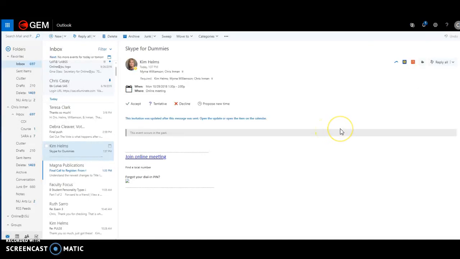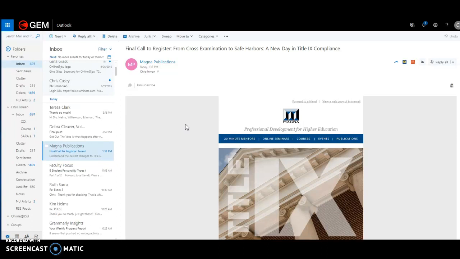Okay, let's get started. When you receive a Skype meeting invite, you will get an invitation in your email, and it will look something like this. What you will want to do is click on the Accept button and send the response now. Once you do that, it will create a calendar meeting on your Outlook calendar. And that is how you will join your Skype meeting.